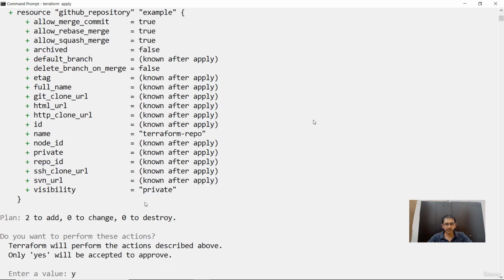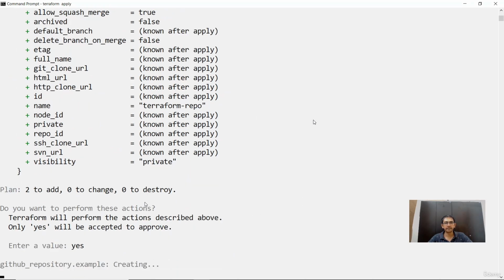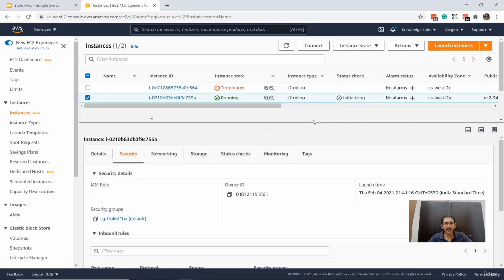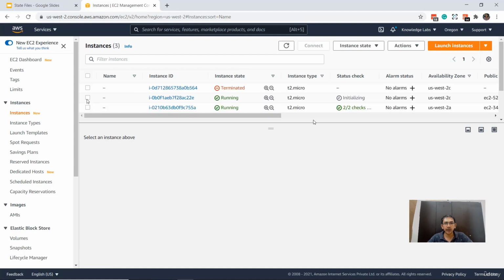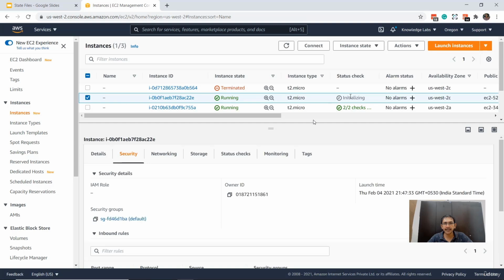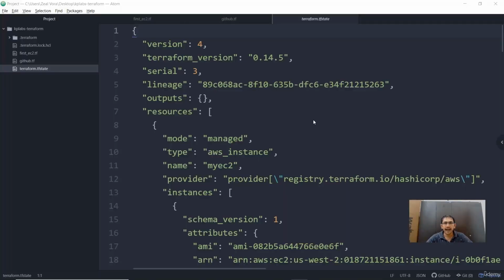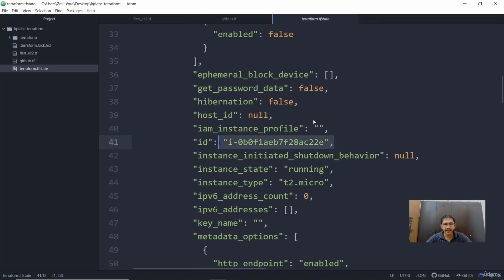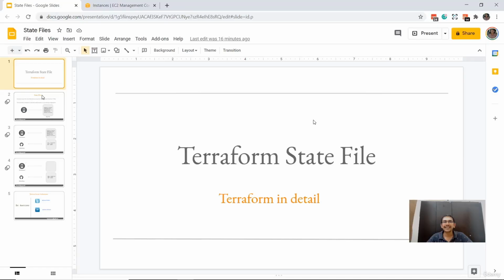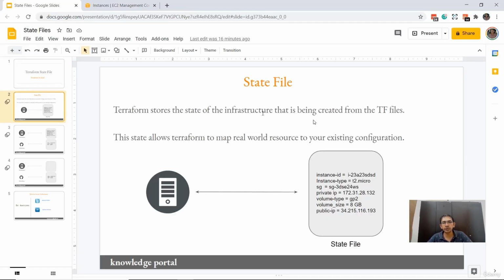So the two resources are being created. Let's do a yes. That's great. So now under EC2, let's quickly refresh the console. You see that there is one instance here. So this is the instance that is under the initialization stage and this instance is managed via Terraform. You can also verify. So if you look into the instance ID, it ends with 22E. And within the state file, if you go a bit down, under the ID, again it ends with 22E. That's great. So I hope at a high level overview you understood the importance of a state file in Terraform.